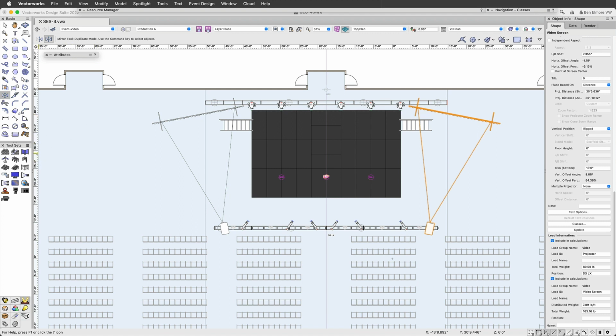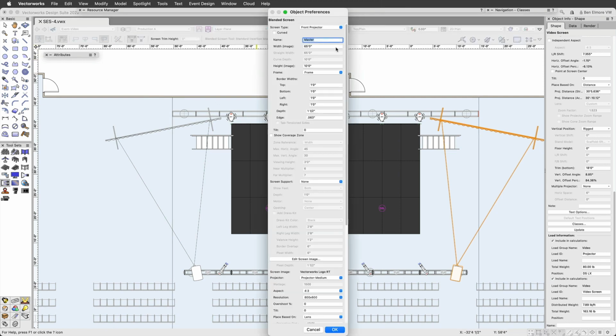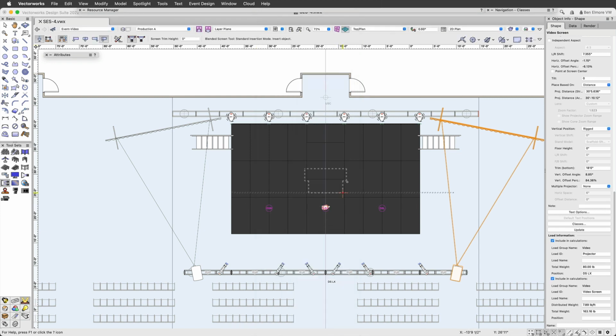And then we also have a blended screen tool. So if I make that active, you'll see that I get a little preview of the size of that screen. That is going to be too wide. So let's go to my preferences. Maybe a 45 foot would be a little more appropriate. Height, make it 11'3" to match my side screens. I'm just going to accept all the rest of this for now.